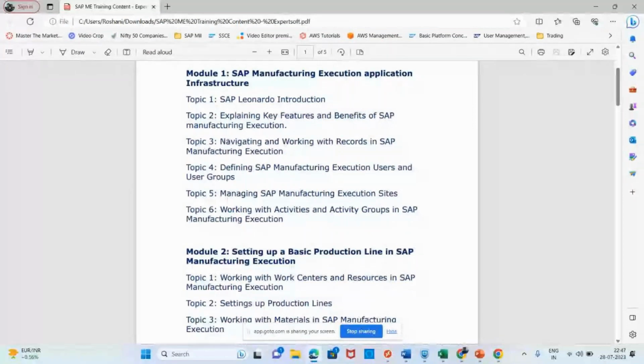So we'll go into topic 3. One by one we will cover these topics, and after that, manufacturing execution and users. How can you create a user for SAP ME? For any application you have to create users, right? Then only will you be able to access that particular application. I will show you how to create the user for the SAP manufacturing execution system, and how you can assign the roles.